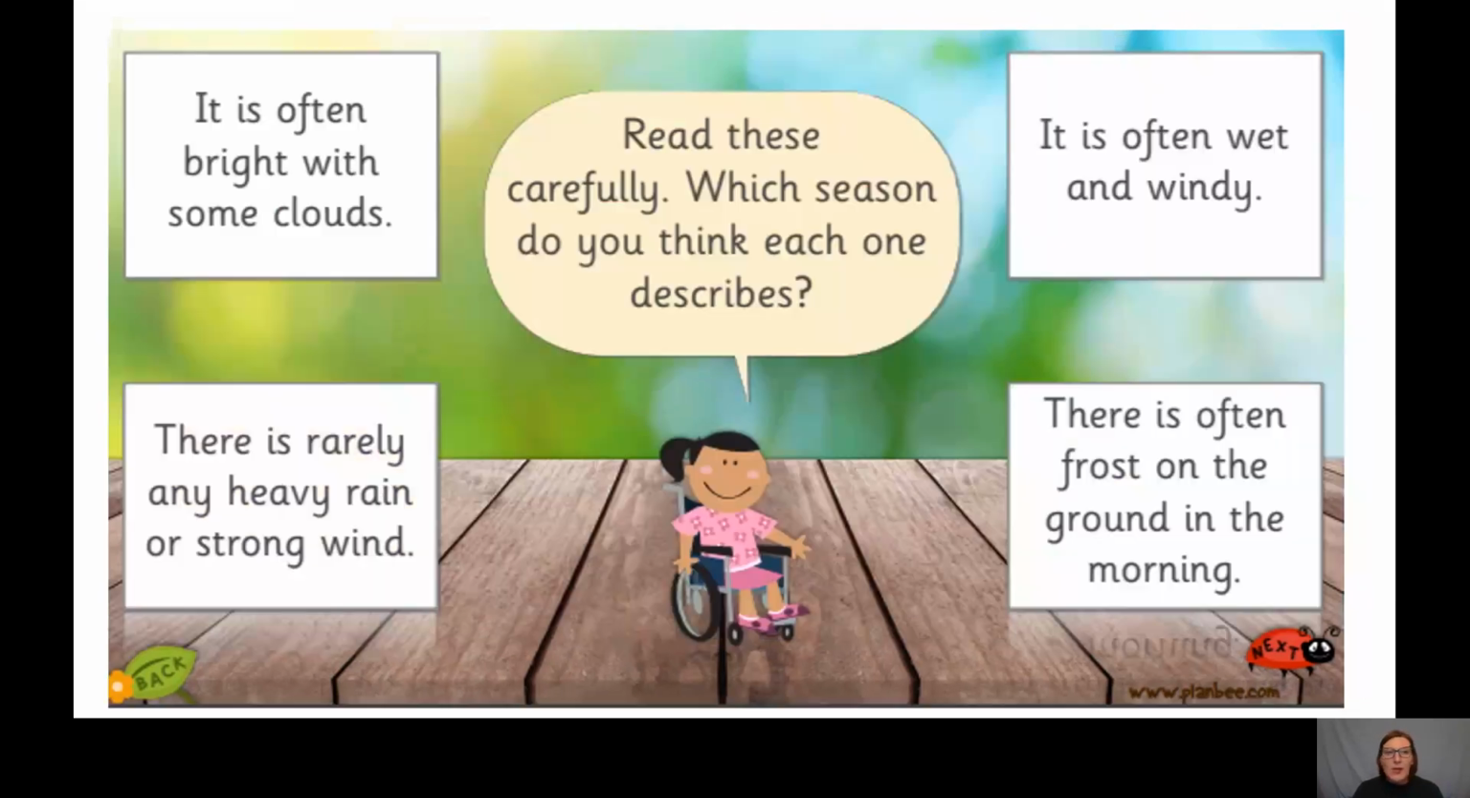Now, what I'd like us to do is I've got a couple of these statements and I'm going to read them to you, and I want you to pause the video and have a think which one describes which season. Okay. It is often bright with some clouds. There is rarely any heavy rain or strong wind. It's often windy and wet. There is often frost on the ground in the morning. I want you to pause the video here and have a guess which season each statement is talking about. Do that now. Did you have a think?